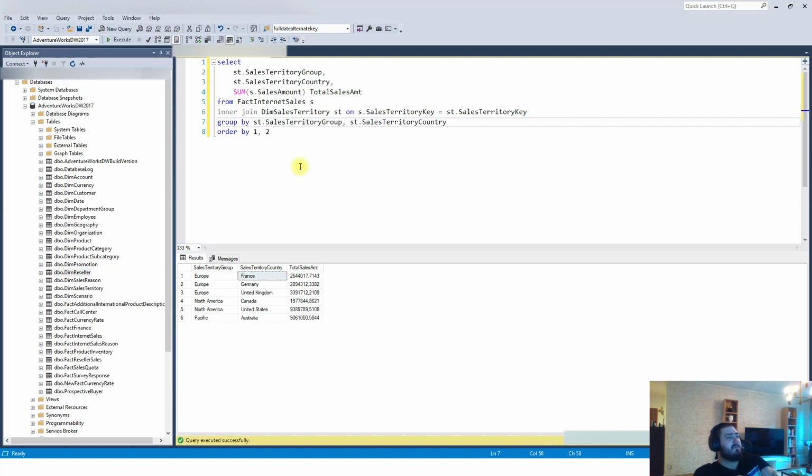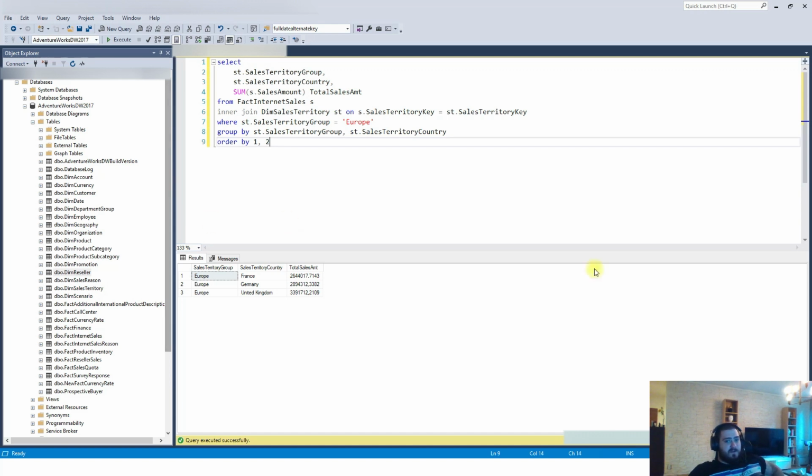If that makes sense. So what I mean by that is, let's say that we see the sales here for Europe, France, and then Europe, Germany, Europe, United Kingdom, North America, Canada, United States, and then Australia, for example, okay? And if I were to apply a filter here in the WHERE clause, let's say we want to select all the sales for all the countries in Europe, we could apply that. We know how to do that. We would simply add a WHERE clause, and we would say where the sales territory group is equal to Europe, right? So now we only get these 3 countries.